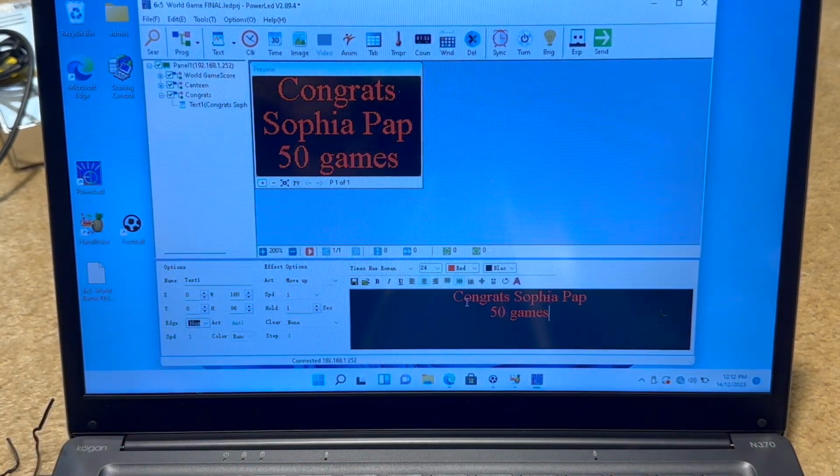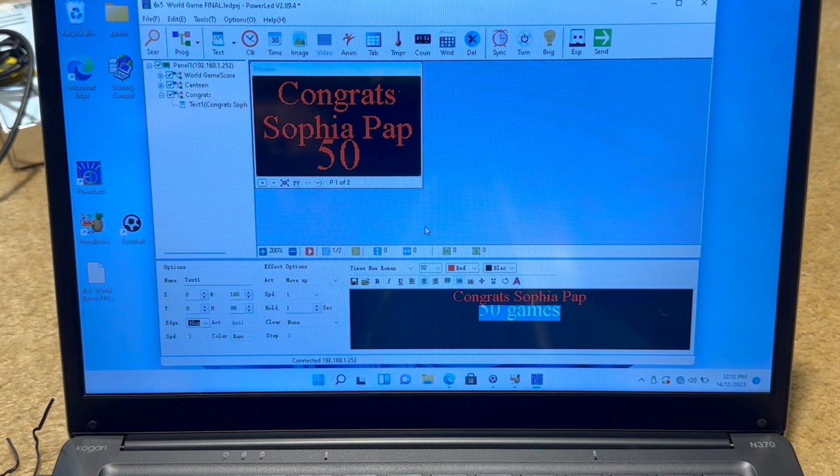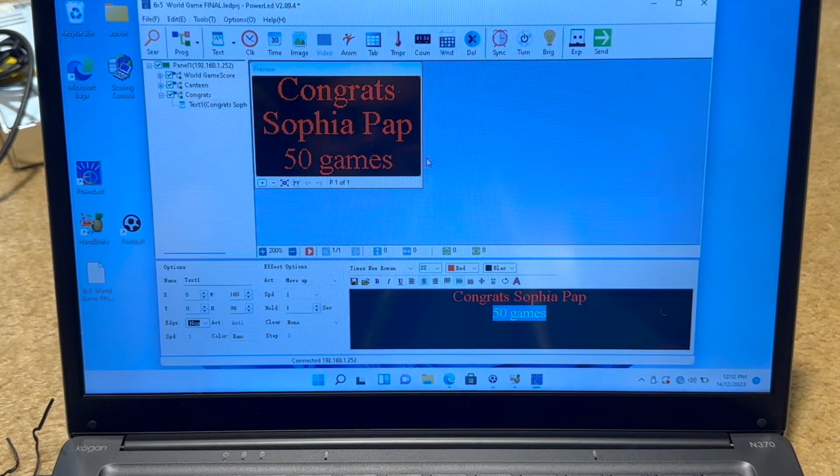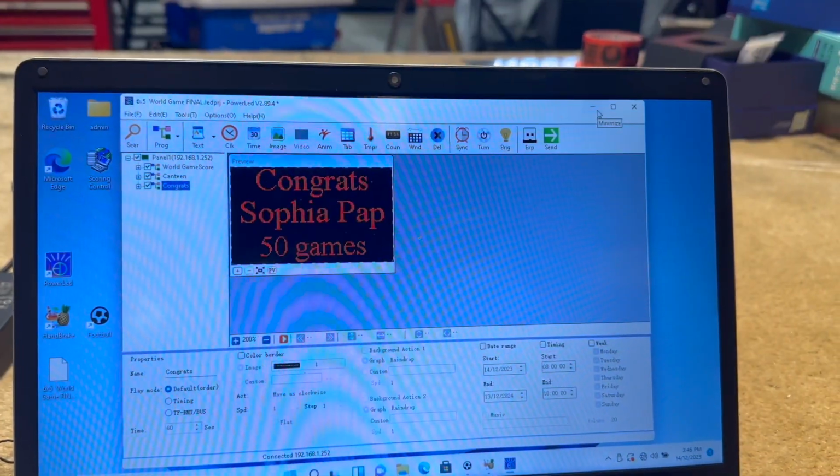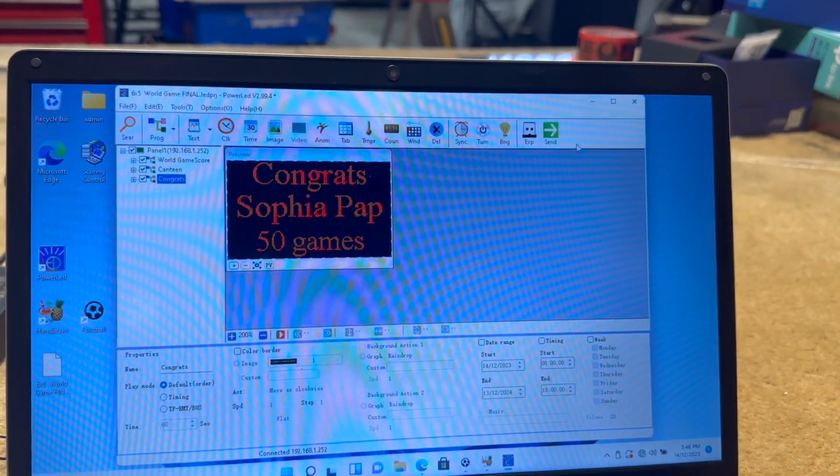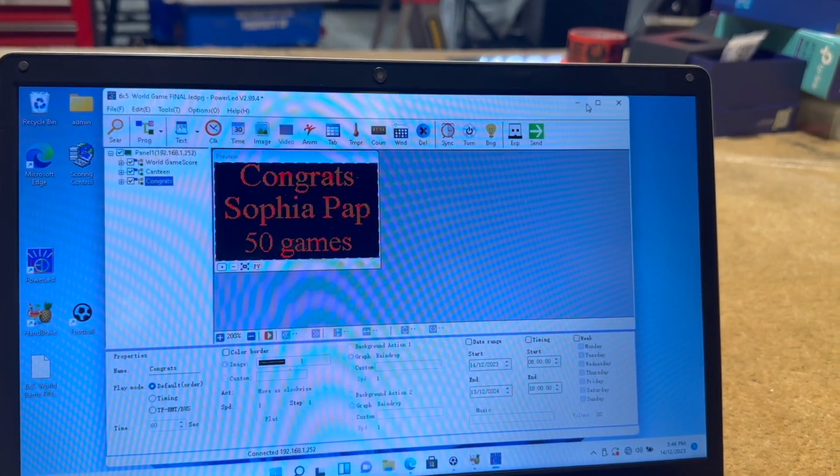There we go. There you go. You can change the font size. Like I mentioned before, if you use too big a font size, see how we've lost the word games? So you go back and you adjust it to suit your message. Now press send, the white arrow, and your board will be updated. Okay, minimize the screen.